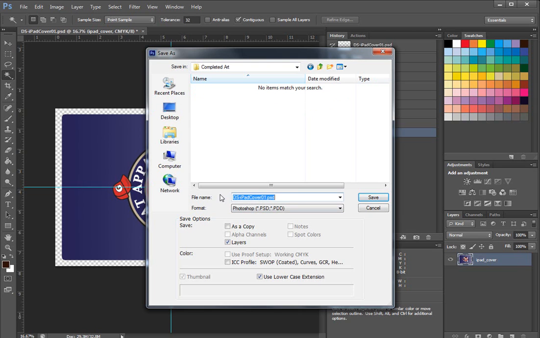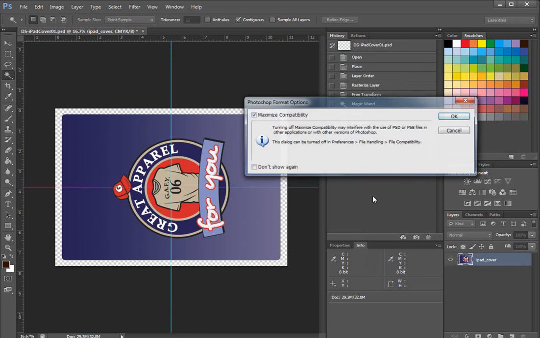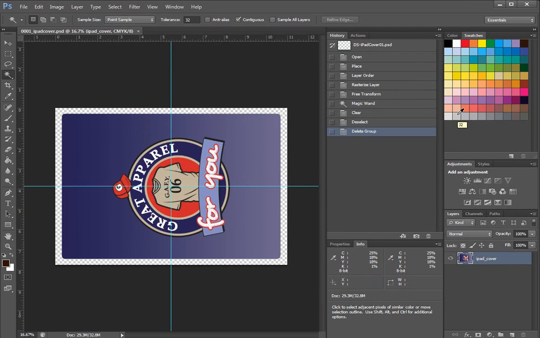I'm going to call this, for the naming convention, 0001 underscore iPad cover, and click Save. At this point, I'm done with the preparation of my art file, and it's ready to be uploaded to the server.